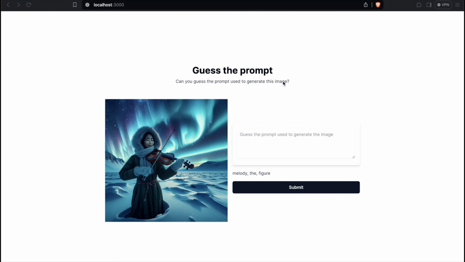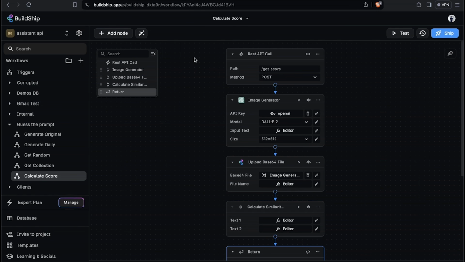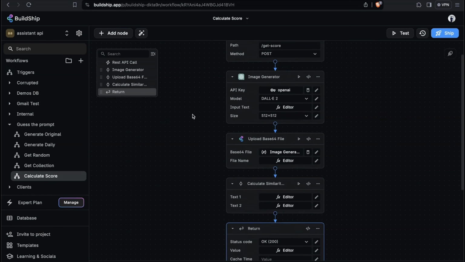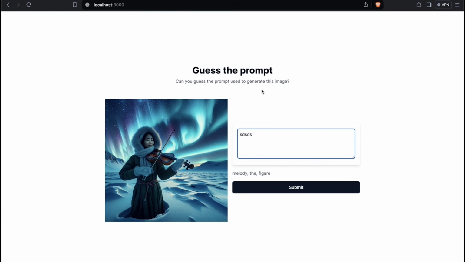Now we need to wire our app with our newly created workflow. So whenever we enter a guess here and hit submit, we want to call our BuildShip workflow to calculate the similarity score. And then while that's generating, we want to show our loading screen. And after our similarity score calculation is complete, we will show the score screen. So let's see how we can do this step by step.